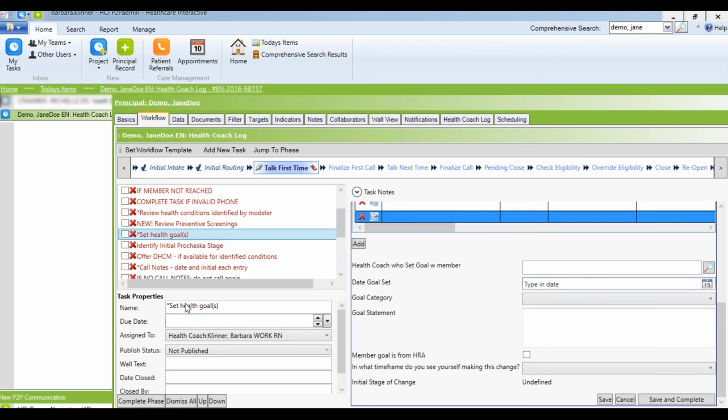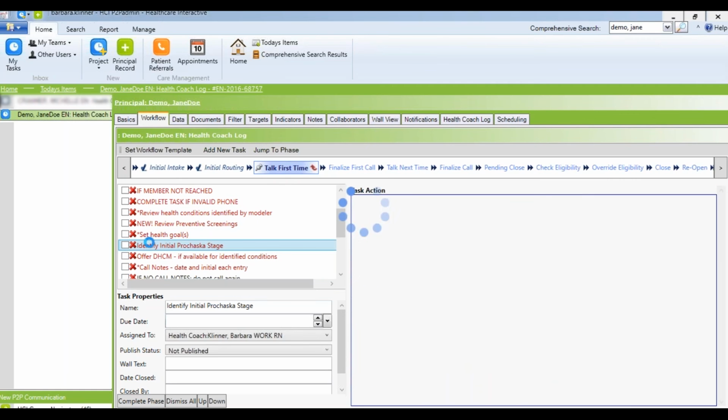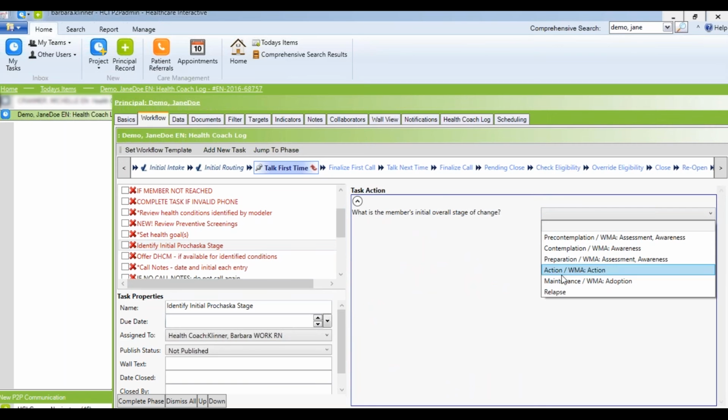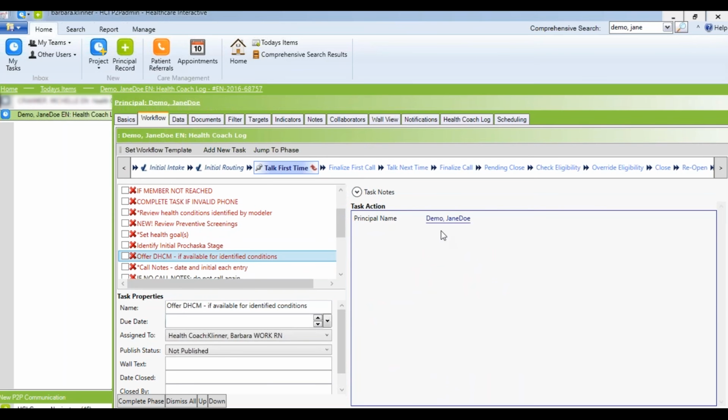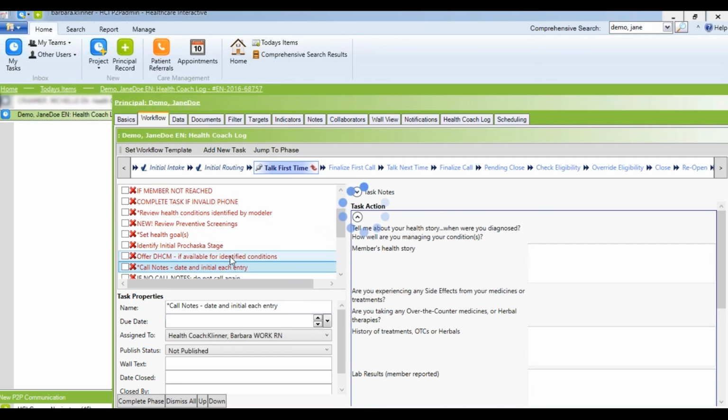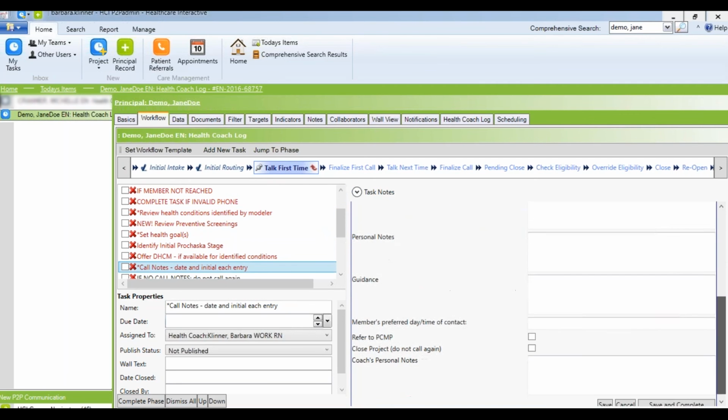We identify where the member is in a stage of change, and that's accessed through the drop-down. We can offer digital health coaching modules, and we can actually go to the principal project, select a project just as I did to create the health coach log, and make that digital health coaching module available to the member to complete. This is our documentation piece where we can fill in bits of information that have occurred during that phone call with the member.